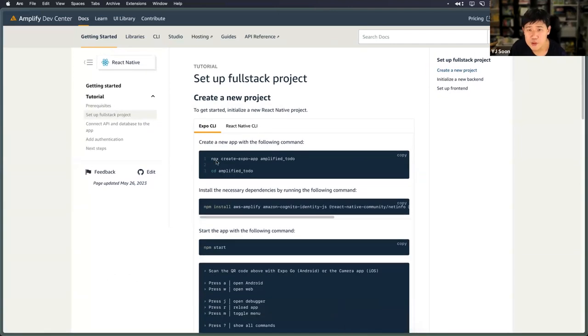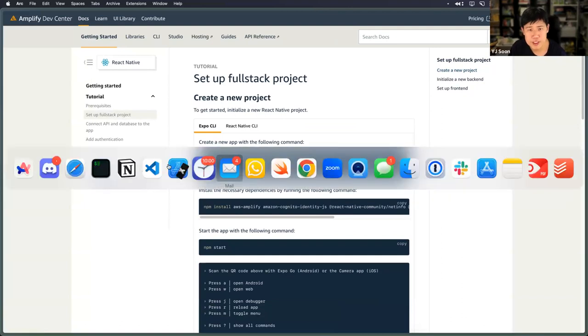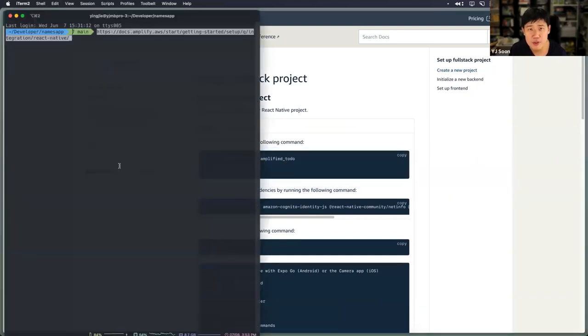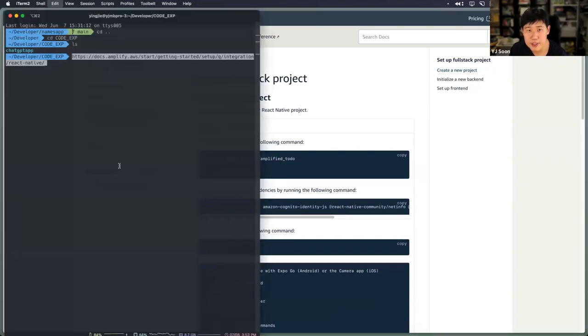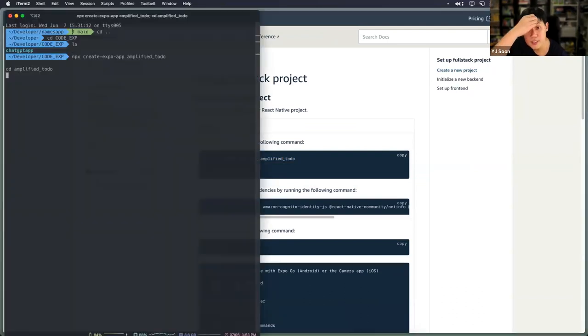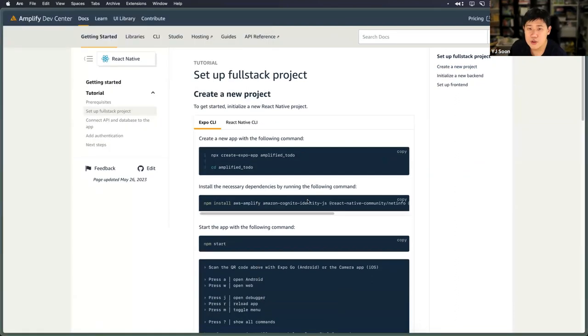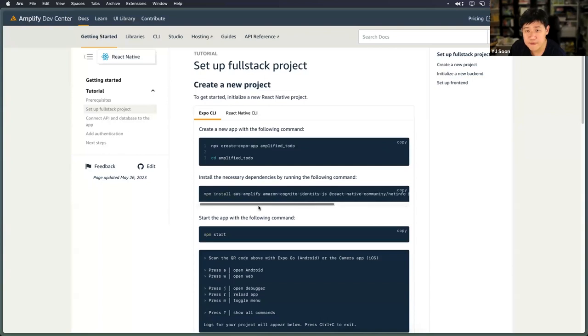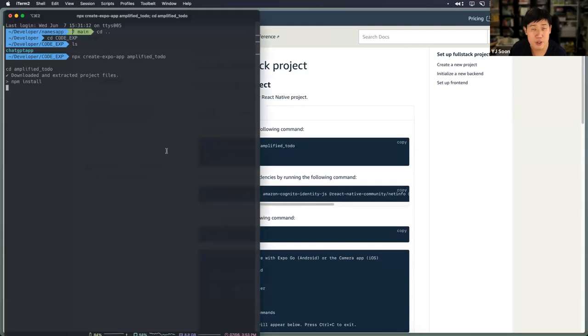It's got a whole bunch of stuff for you to do. First thing it says, you need to create an Expo app with Amplify to do. Very nice. Let's try it out. Let's go cd code exp, and I'm going to say npx create, copy this, you know what, just copy all this and paste. What that does is it creates the Expo app for me and I can cd into it. Then I need to install some stuff, AWS Amplify and so on. I'm just going to copy all this and install it inside there.